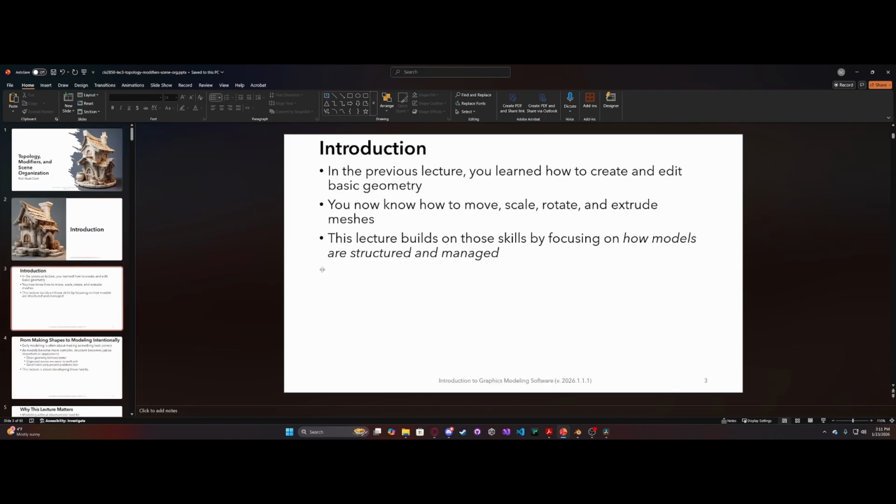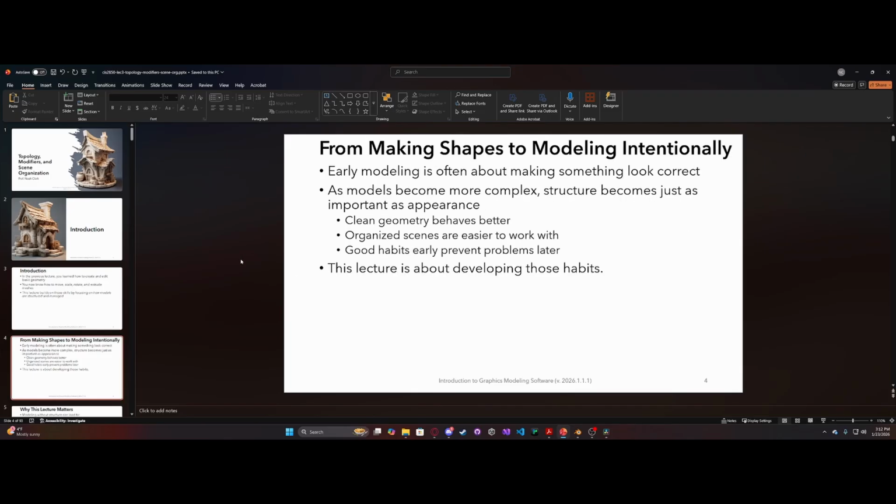As an introduction, in the previous lecture, we learned how to create and edit basic geometry. So you should now know how to move, scale, rotate, and extrude meshes, okay? This lecture is going to build on those skills by focusing on how models are structured and managed. So we're going from making shapes to modeling intentionally.